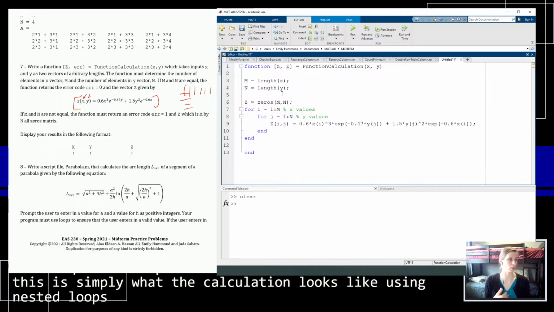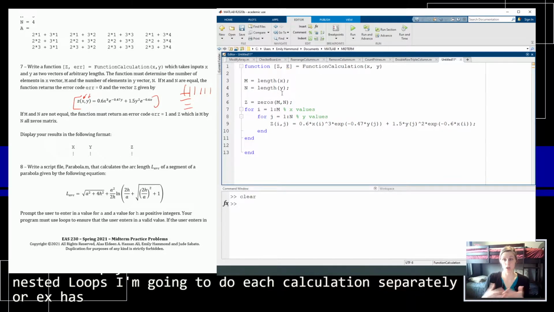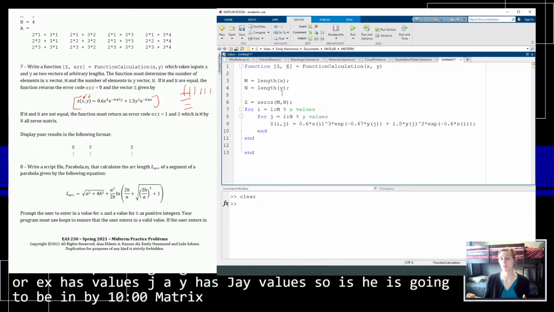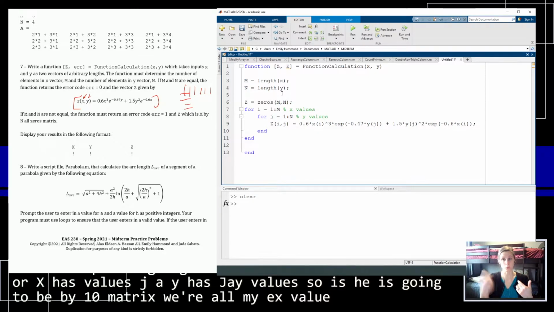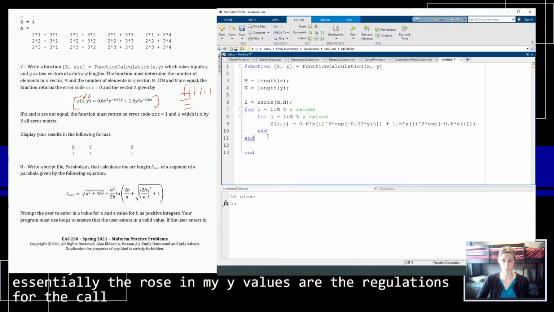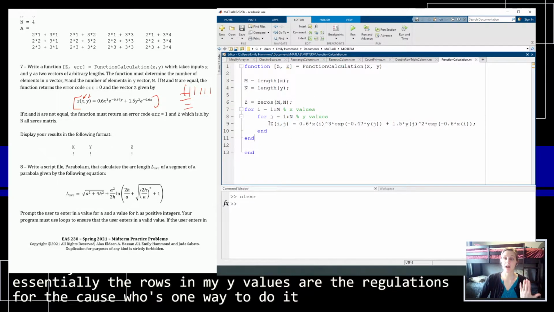I'm going to do each calculation separately. Where x has i values, y has j values. So z is going to be an m by n matrix, where all my x values are essentially the rows and my y values are the calculations for the columns. So this is one way to do it. Save. You don't have to do it this way.